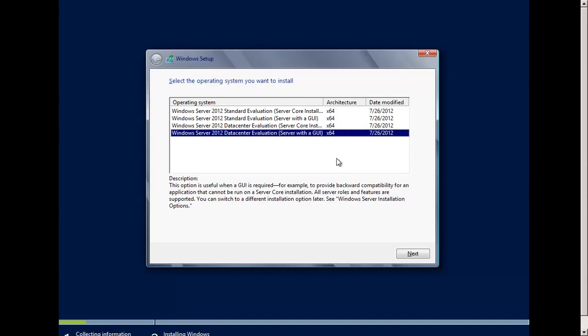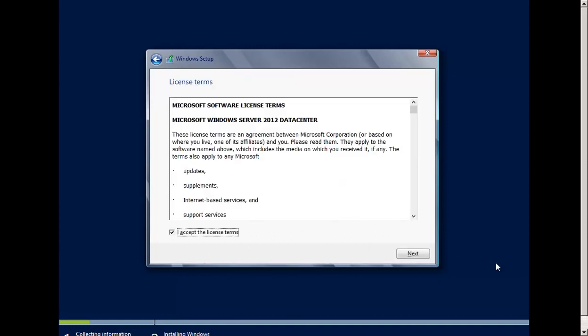As you know, Windows Server 2012 is only 64-bit. You don't have a 32-bit version, so you cannot install this on a 32-bit virtual machine or on a 32-bit physical machine. So you need to have a 64-bit processor running, and I'll click the last option, which is Windows Server 2012 Data Center Evaluation Server with a GUI x64. I'll click next. I'll accept the license terms.